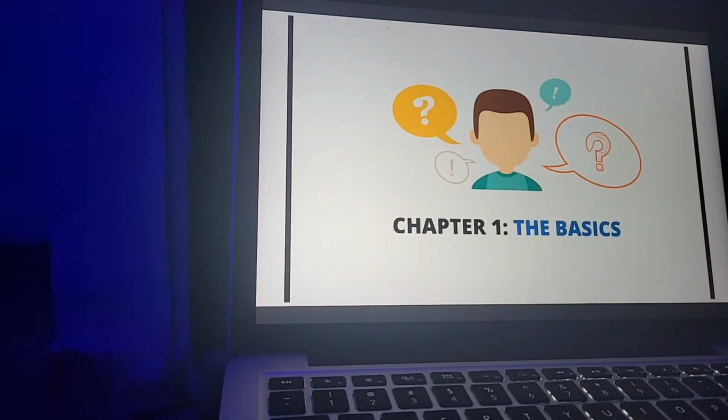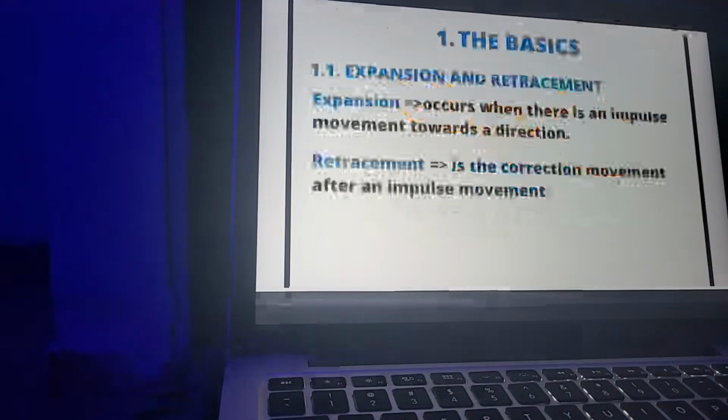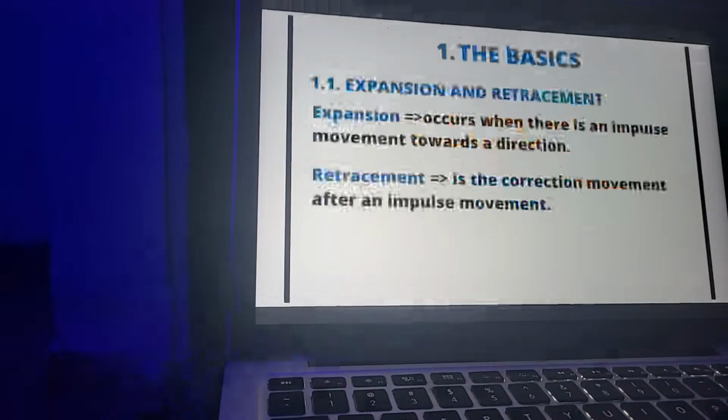Now let's proceed. For the first chapter, you can see the basics right here. This consists of the basics. Now, like I said in the group, you need to get yourself a notebook, and also make sure you've downloaded Go Charting and also TradingView. So let's proceed.